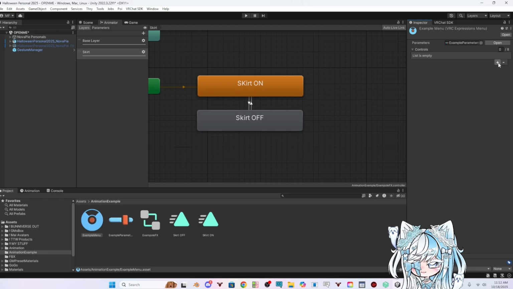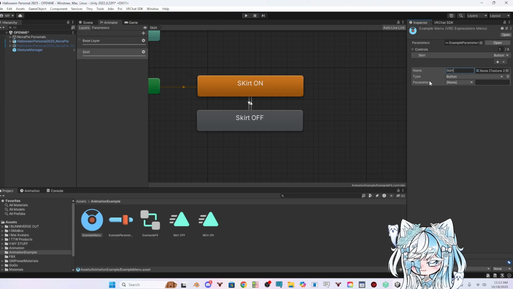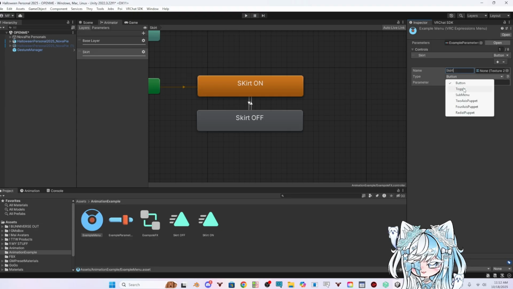Okay, so click the plus. I'm going to name this skirt for the name. You can name this whatever you want. The toggle type is a toggle. And then the parameter we're going to set to the skirt. And there you go. Now we can test it.